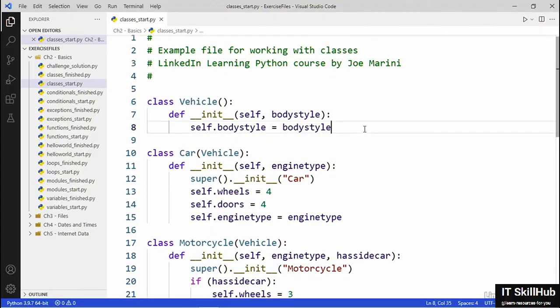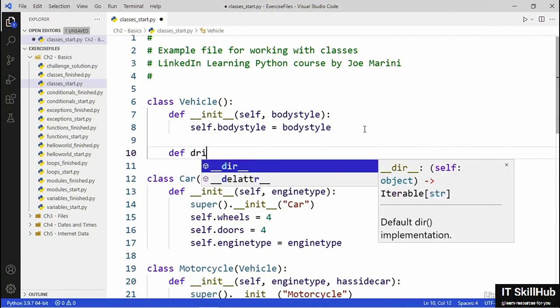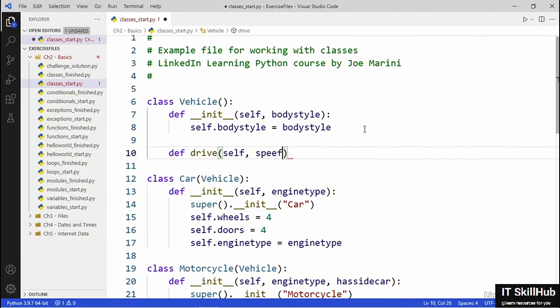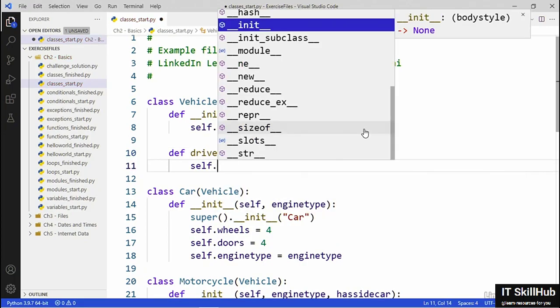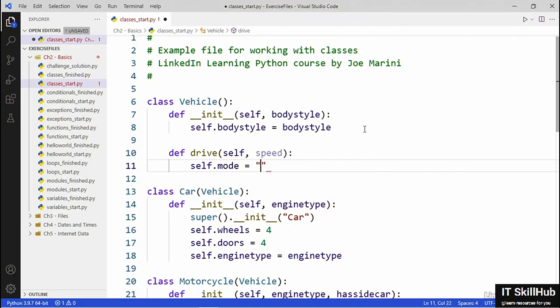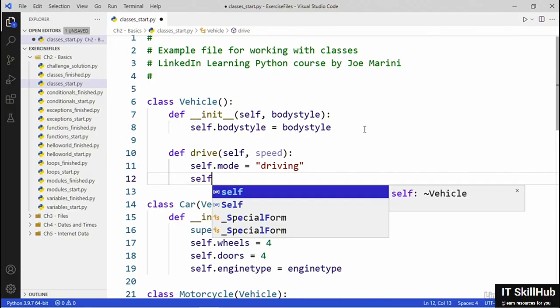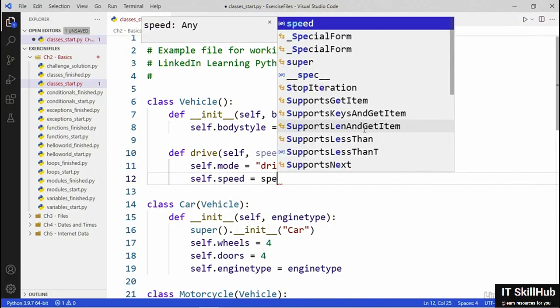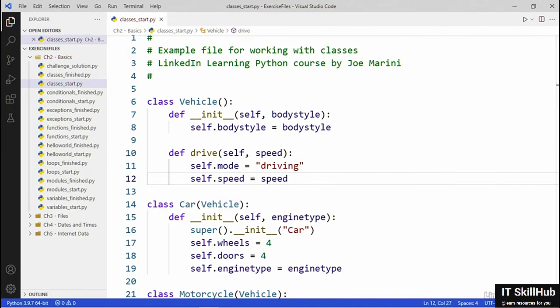So back in my base class, I'm going to add a function named drive, and that's going to take a speed as a parameter. So inside this method, I'm going to define a property named mode. So now the mode is going to be driving when we call the drive function, and the speed property is going to be whatever the speed parameter that was passed in, right? And then I can have each vehicle specify some driving behavior by overriding the base class method.